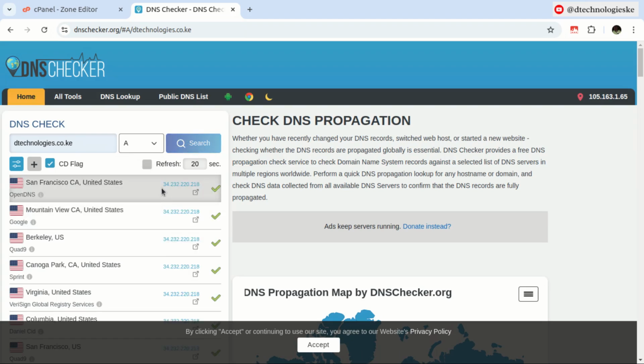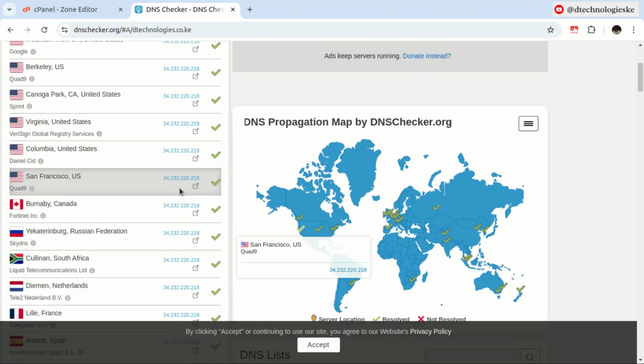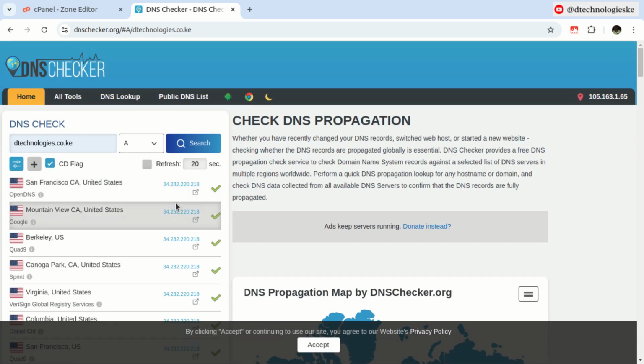So if you see the new IP that you updated appears here, then this tells you that the domain has fully propagated. So what remains is setting up the web server and uploading the web content for this domain to be accessible online. All right, so in your case, if you just updated the records, you may not be able to view this here, so just give it time.